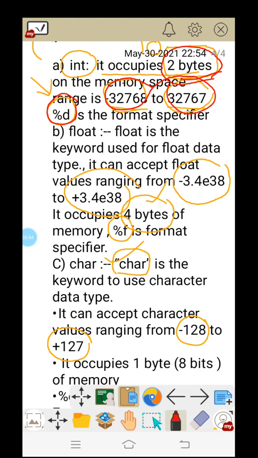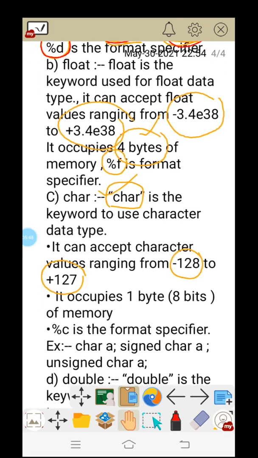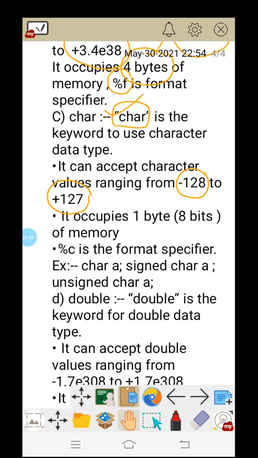What about char? 1 byte of memory is going to be occupied by the character on the memory space. And what is the format specifier?